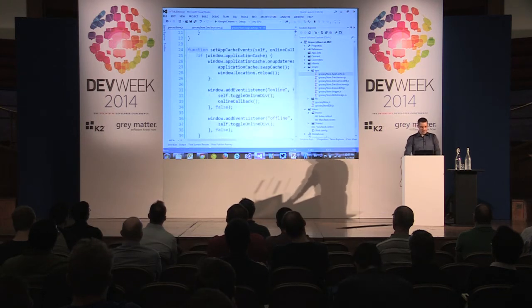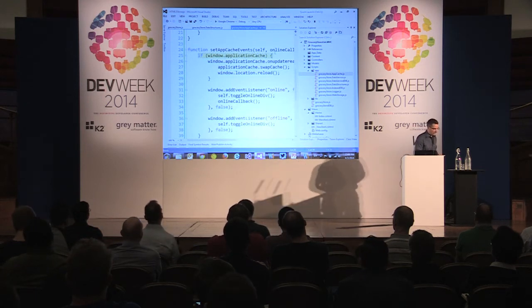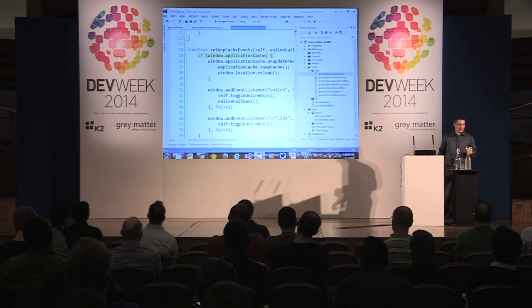So the first thing that you need to understand is that application cache isn't supported by a lot of browsers, including IE 6, 7, 8, 9, of course.